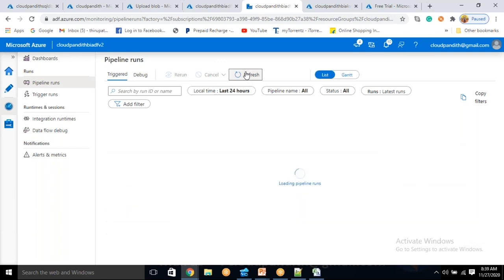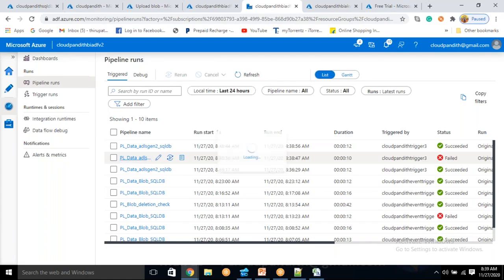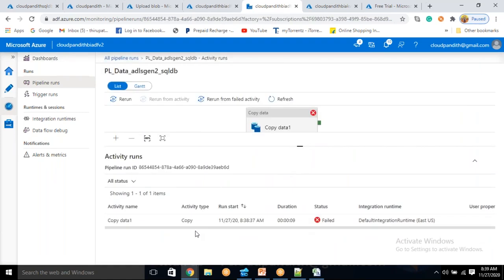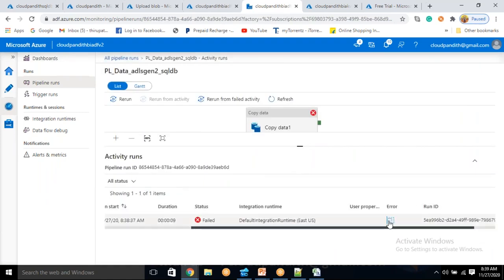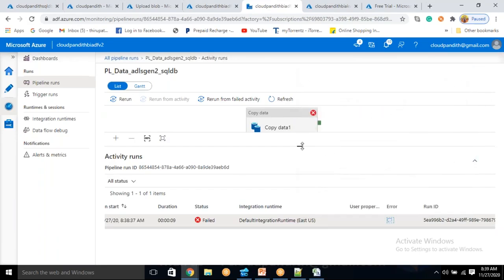We know why it failed, because whatever data we have in that is not in a valid JSON format. One of the files does not have valid JSON data. That's why it failed. That is a known error. Okay, so let me show you the error. It is not a correct JSON format. You see incorrect syntax here because that is not in a proper JSON format. That's why it failed.